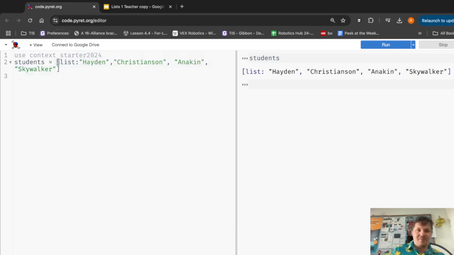Important things to notice. We must have brackets. No bracket, no work. We must have the word list. Pyret needs to know what type of data this bracket is representing. Each item in the list is separated by a comma. So Hayden is the first, Christensen is the second, Anakin is the third, Skywalker is the fourth.